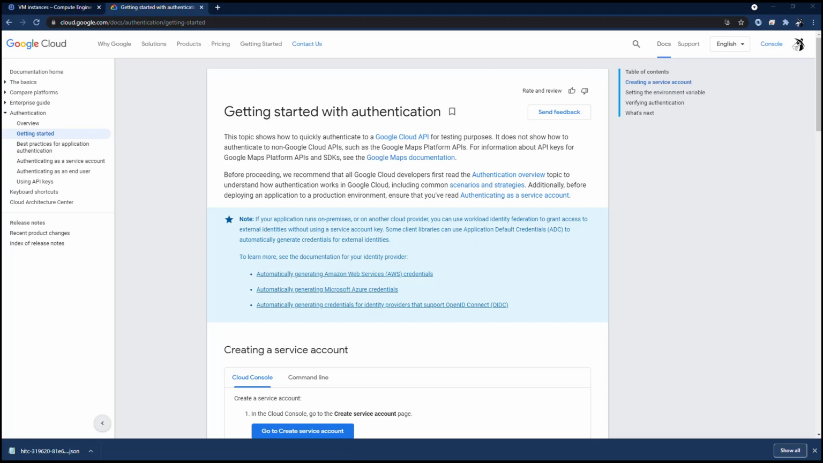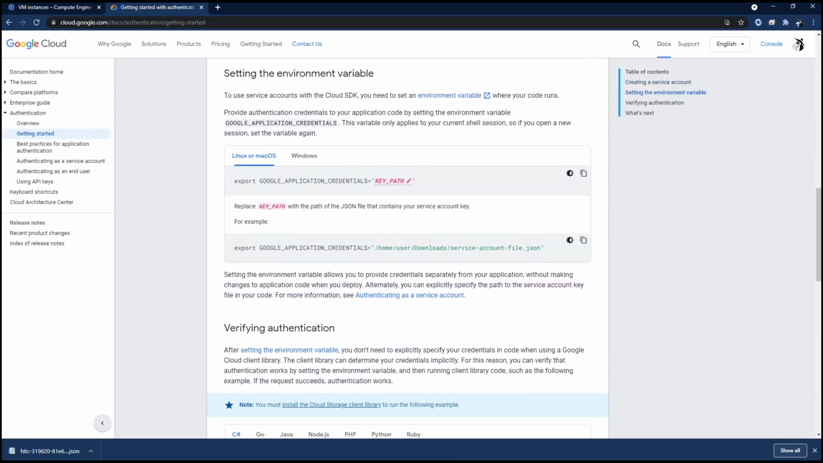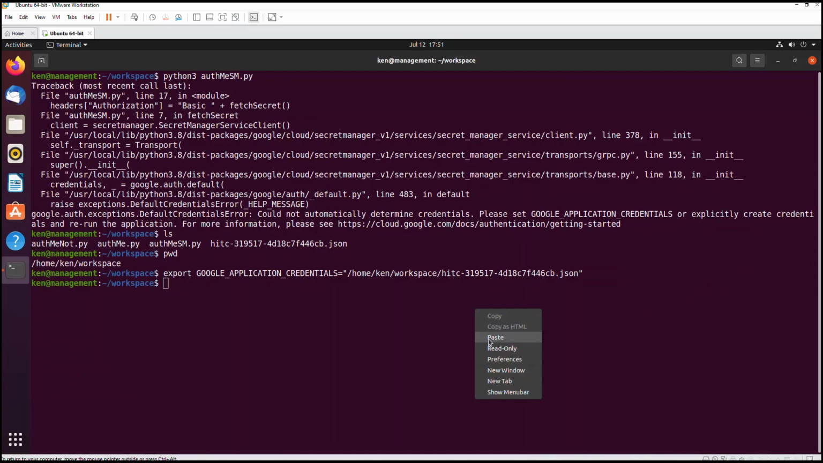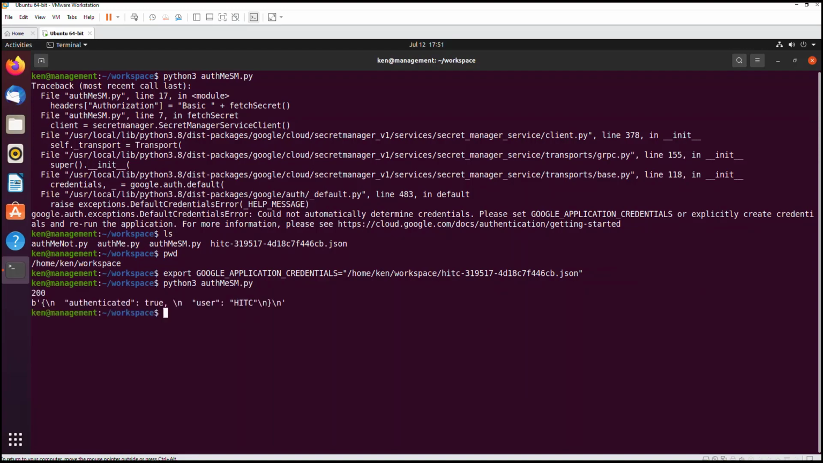When we go to the referenced URL, we read that we can set an environment variable that points to the JSON key file. So for me, that would be /home/ken/workspace/hitc/blah blah blah.json. So I would run export GOOGLE_APPLICATION_CREDENTIALS equals that file with its full path. And now when we run python3 authme.sm.py, it will successfully authenticate.